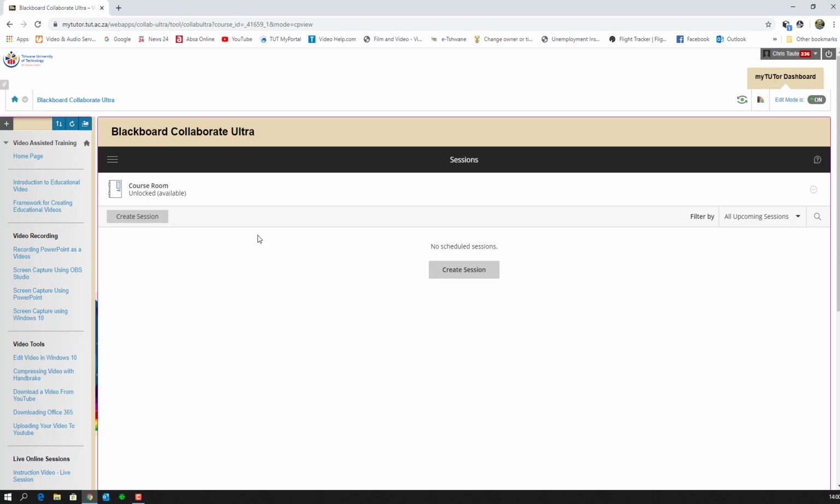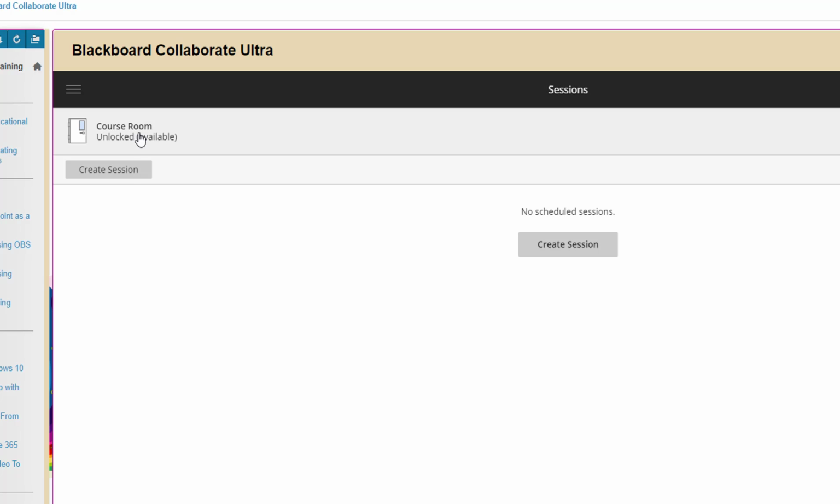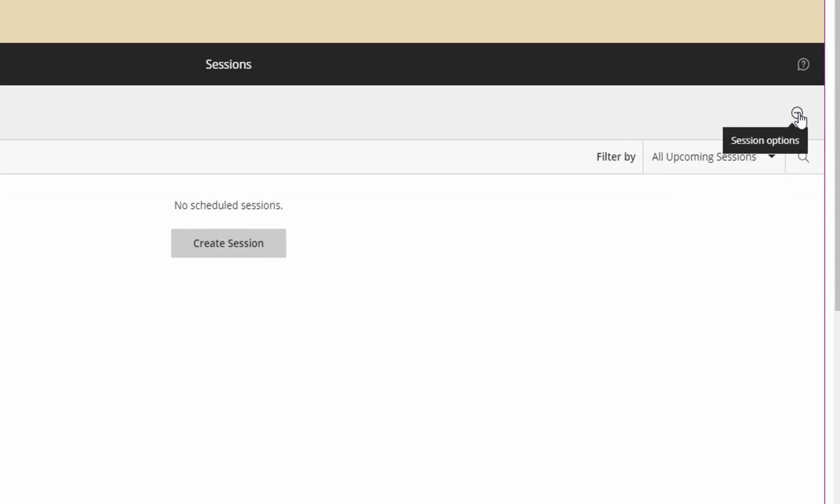Now, here you have two options. You can either join the course room or create a session. The course room, you can think of it as your general classroom where students can go in and interact amongst themselves. But first, I have to choose the furniture that I want in my course room and how I want to set it up.